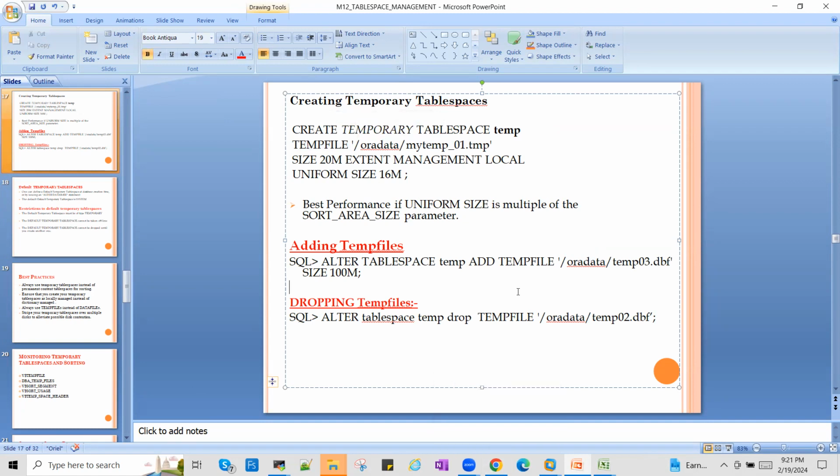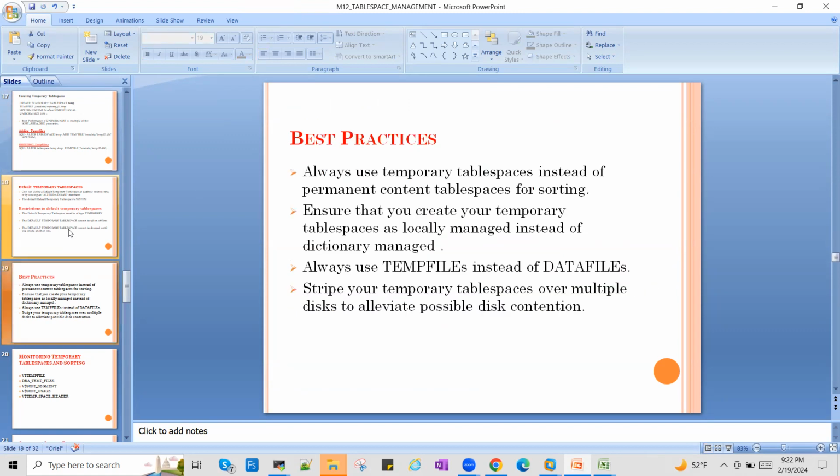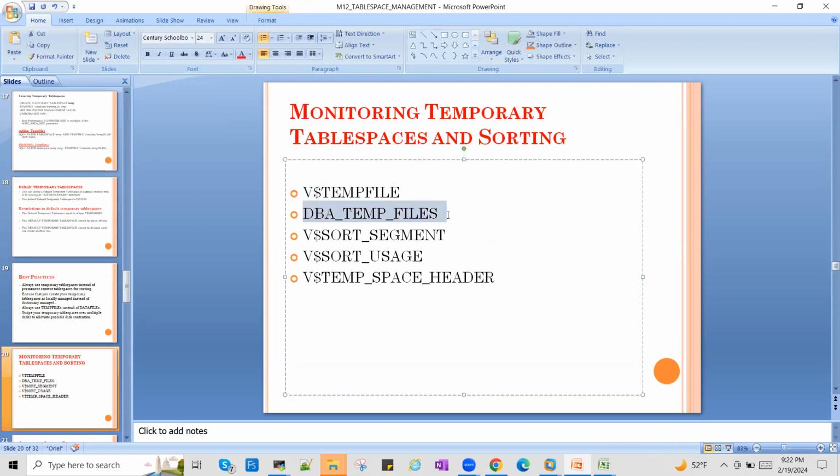Again, there are a lot of documents, a lot of forums which can help you with steps to create a temporary tablespace. Once you figure out the steps which work fine for you, make a note of it so you have your own document and you can refer to it anytime. As and when you keep doing that, you will make your own documents for your purpose. Okay, how do we monitor the temporary tablespaces? V$TEMPFILE, DBA_TEMP_FILES, how much space is available, temp space header, all these views can be helpful to you.